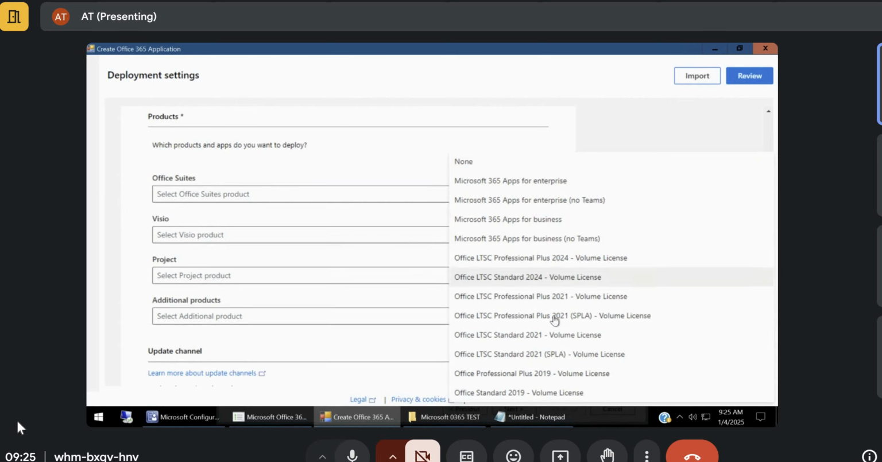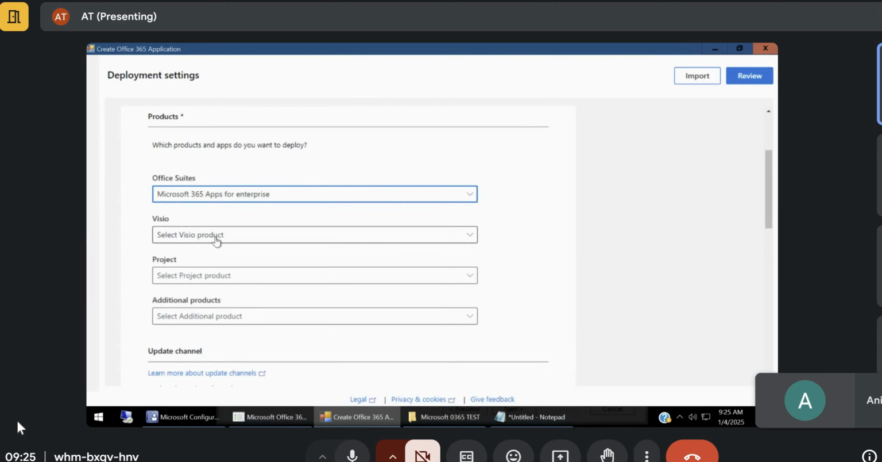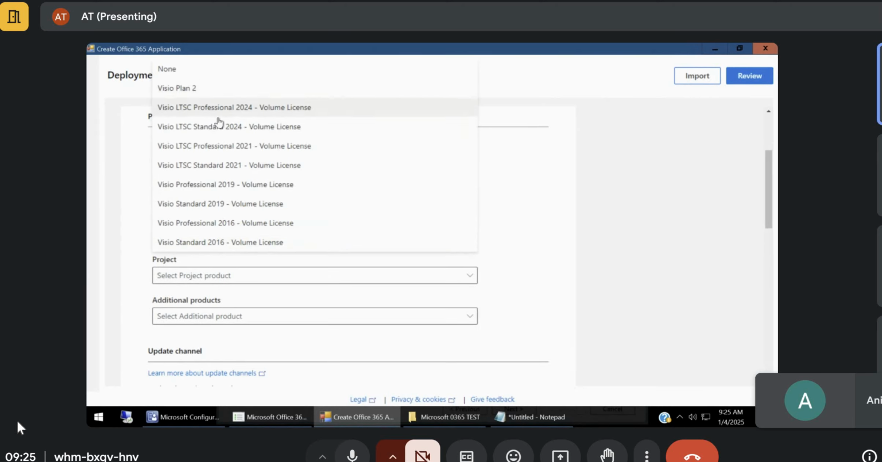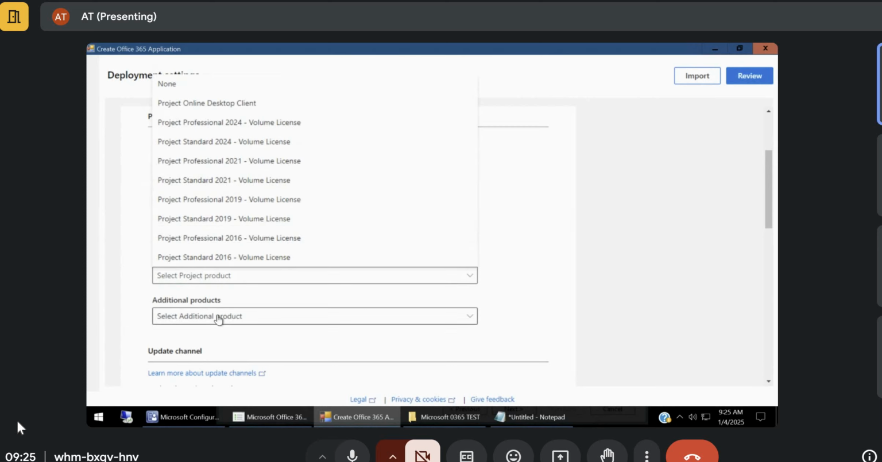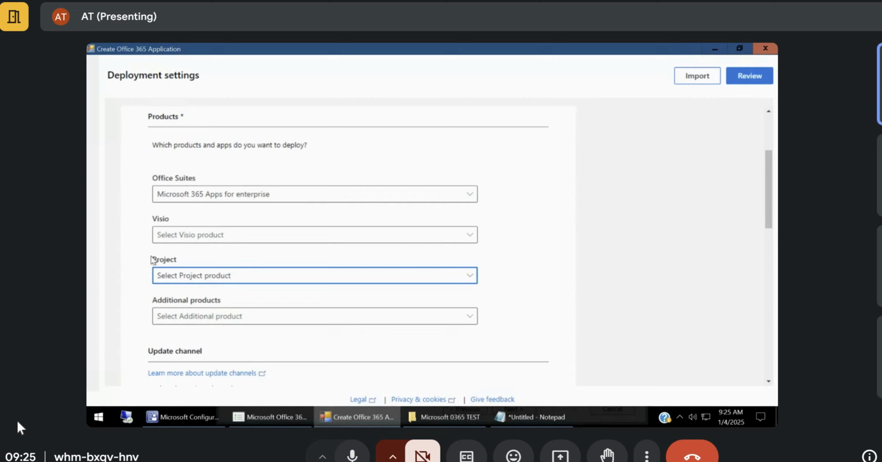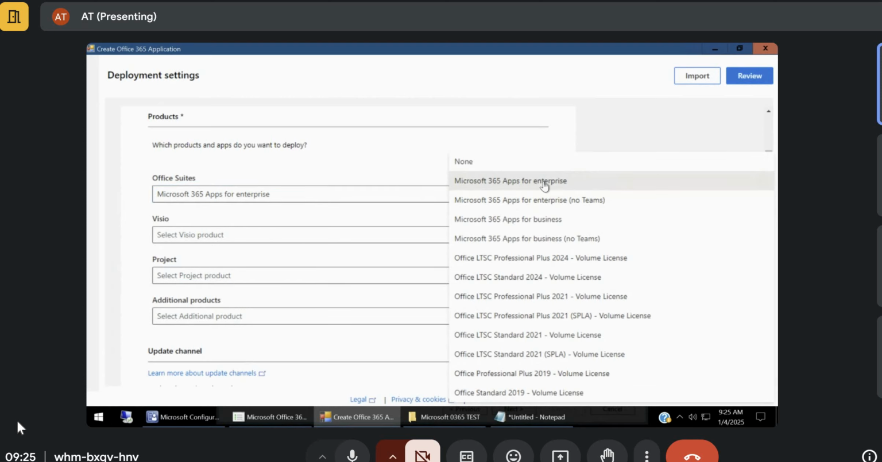In my project I am dealing with apps for enterprise. So I am selecting the enterprise with Teams only. No Teams means Teams won't be there. The normal one is with Teams only. There are also some additional applications like Visio and Project, but I don't want any of them in my application. I want only Office related applications like Excel, Word and all. So Office Enterprise I have selected.